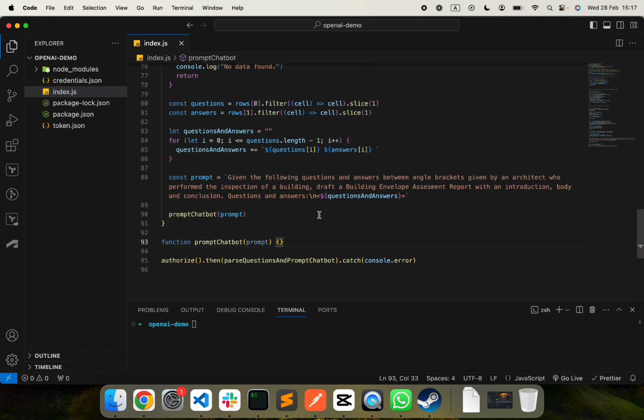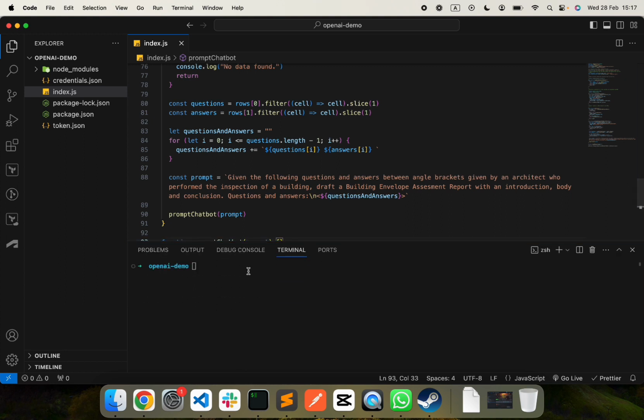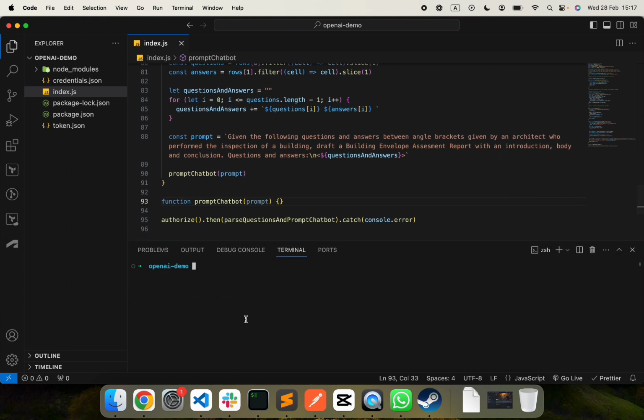And now all that's left is for us to actually write this method, and for that we're gonna have to connect with the OpenAI API. So our very first step would be to install the client library. So let's go to our console.